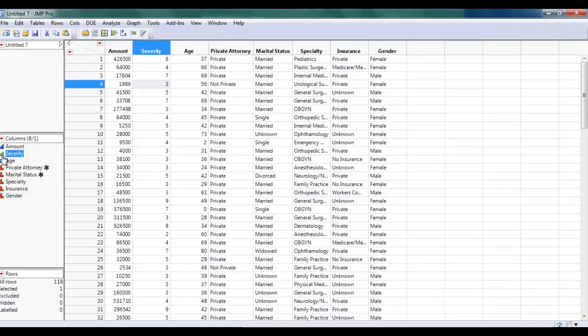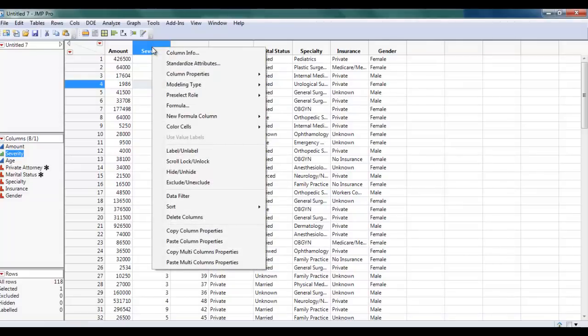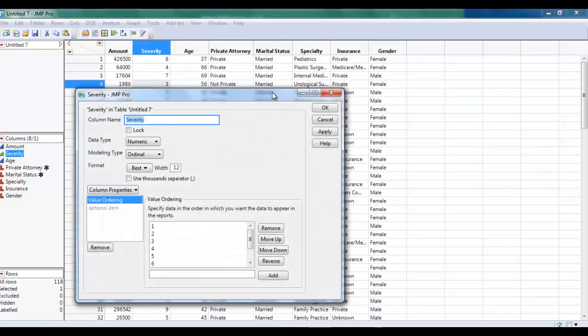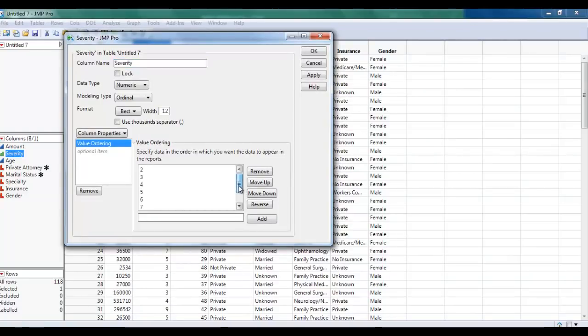For ordinal values, we have to make sure that the order of the values is exactly as we intend. So we can go to severity, right-click, get into column properties, and value ordering. Since this is the sequence of 1 through 9, it's ordered automatically, but then we can change them. For example, if we intend something else for the order, like 1 should be the highest and 9 should be the lowest, we have to reverse the order. We can always select one or more of these by holding the Control key and then move them up or down.